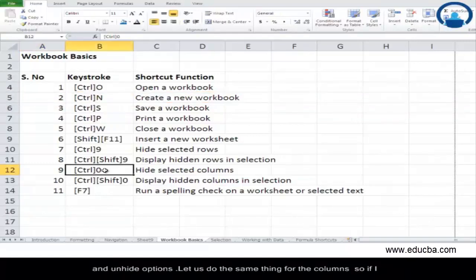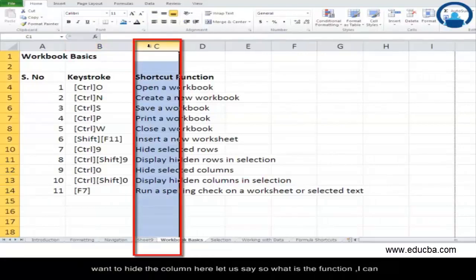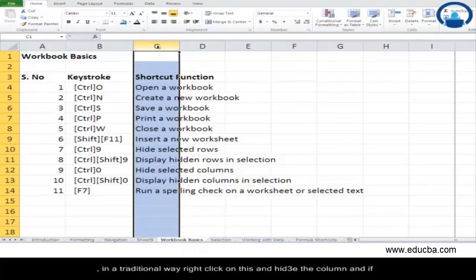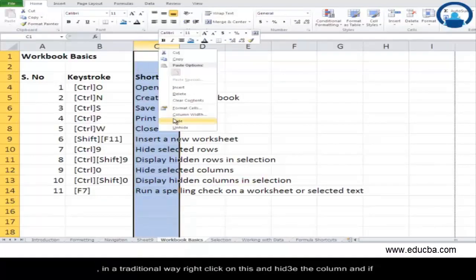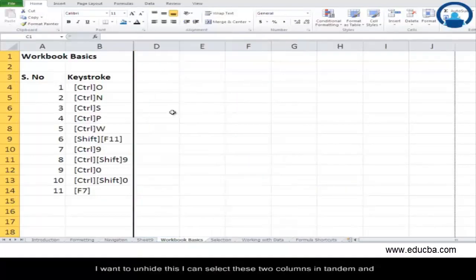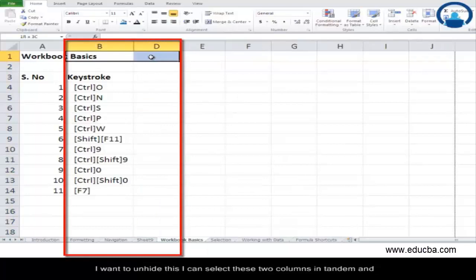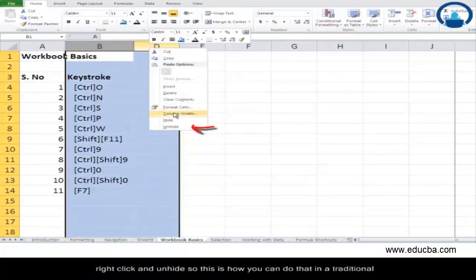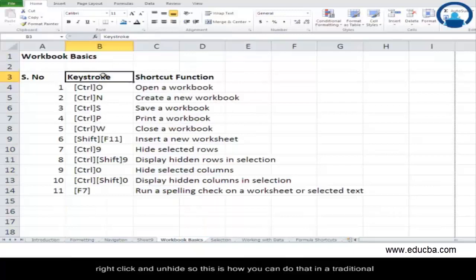Let us do the same thing for the columns. If I want to hide a column here, what is the function? I can, in a traditional way, right click on this and hide the column, and if I want to unhide it, I select these two columns in tandem, right click and unhide. So this is how you can do that in a traditional way.